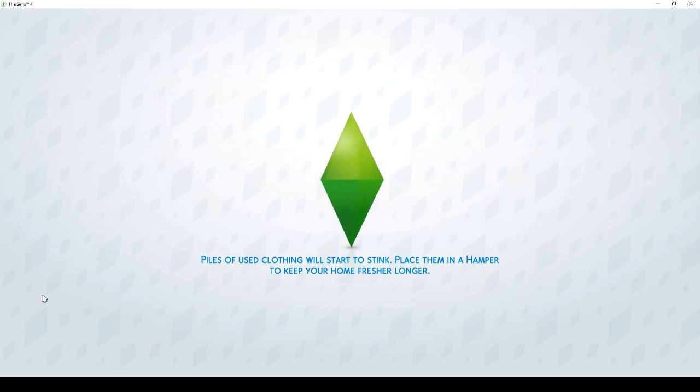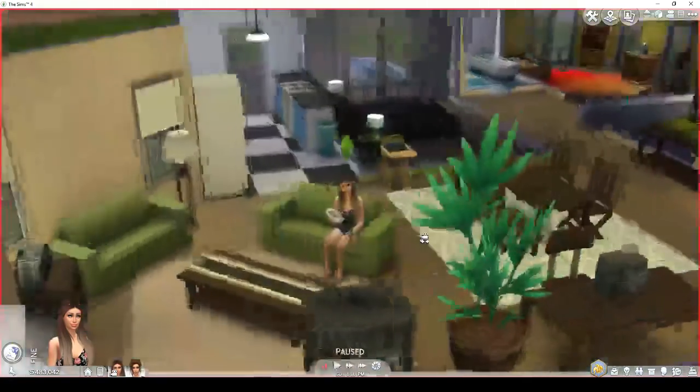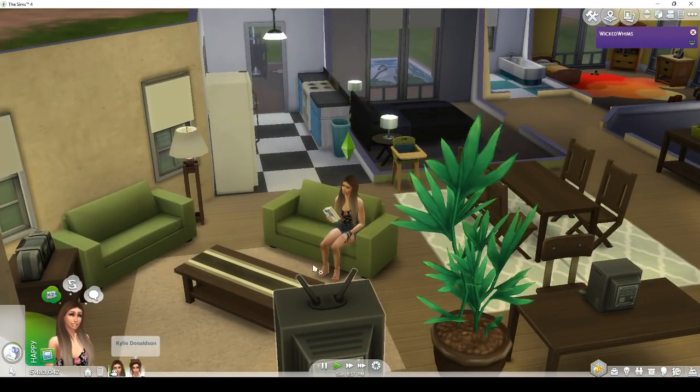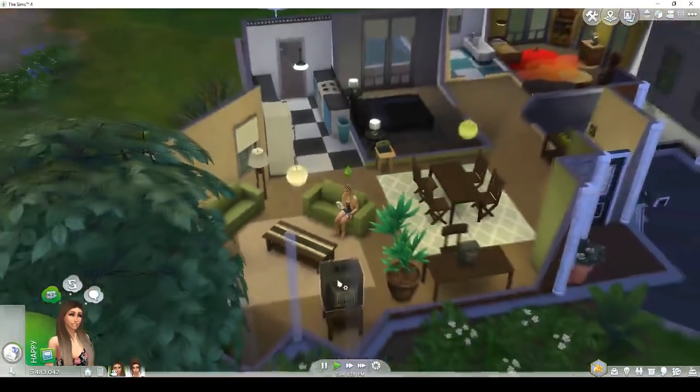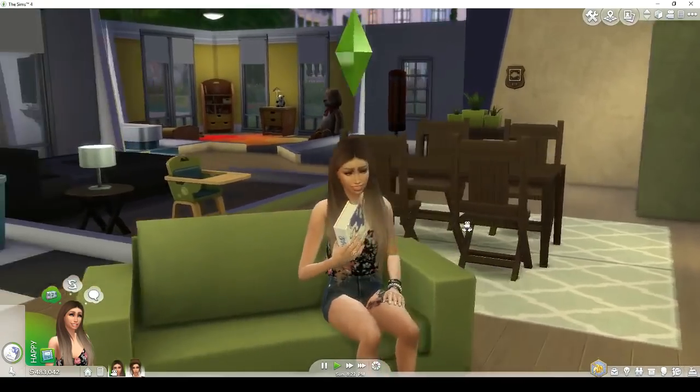Since I've updated my game and re-added the mod, I've actually messed up all of my settings. So that's what we're going to go figure out today. Okay, so we are here with our twins. Who are they? Casey and Kylie. Right, I remember that. Wow, that's a weird glitch. Anyways, so this is Casey.